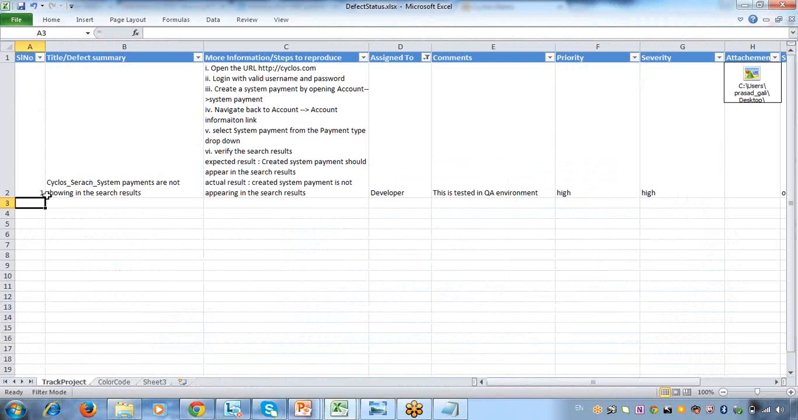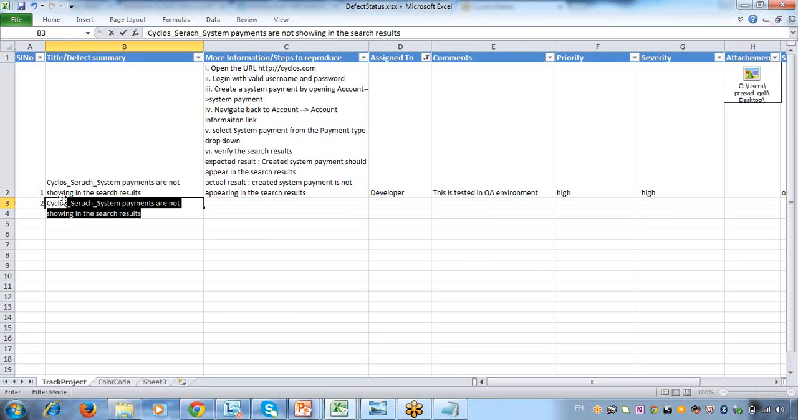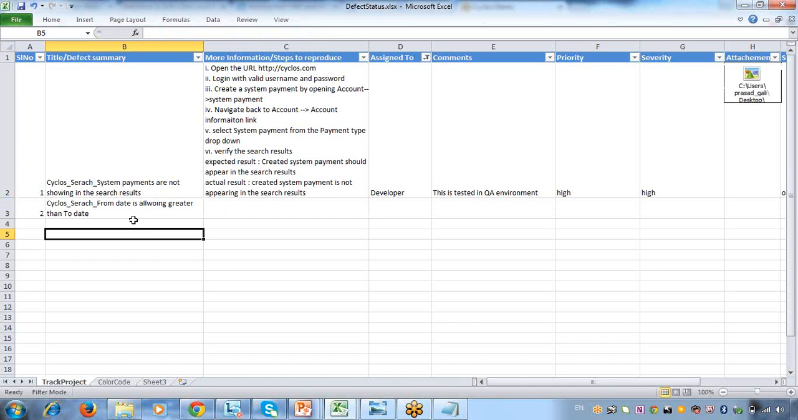Go here. Now second, site close, same search, from date is allowing greater than to date.